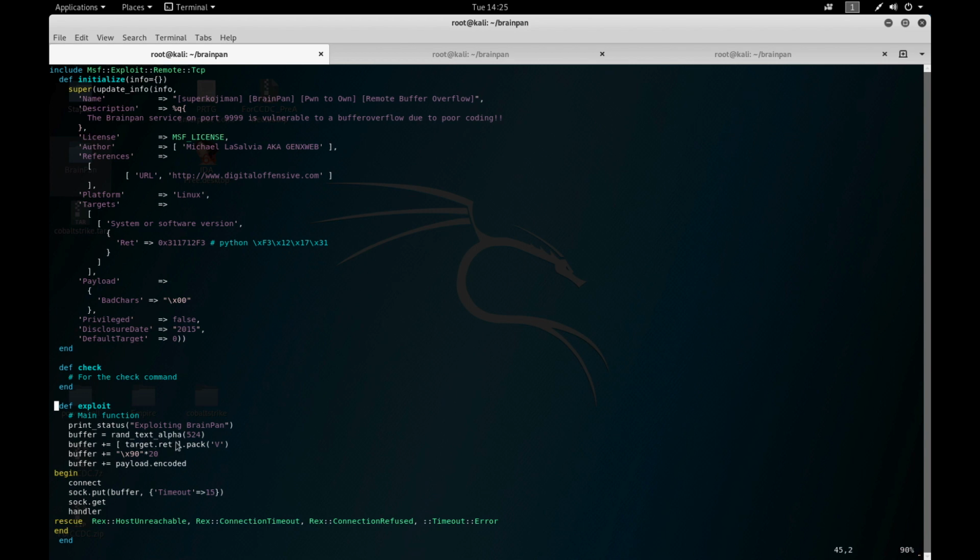So we're using our random alpha letters. We're defining our buffer, so we're still building our buffer up. We're adding onto our buffer our target ret, our return address, and we're converting it into little endian format here. On top of that, we're adding our 20 NOPs, and then we're encoding our payload. Our payload is what we define inside of Metasploit to use as a payload. So this allows us to use different payloads. If we don't want to use Meterpreter, we can choose just a standard reverse shell, a bind shell, things like that to test and use here.